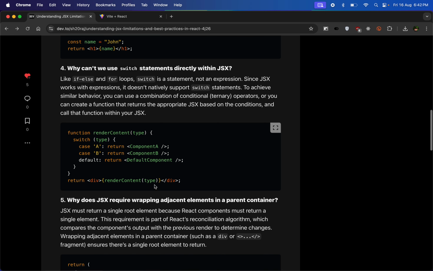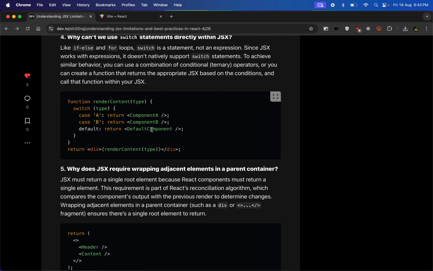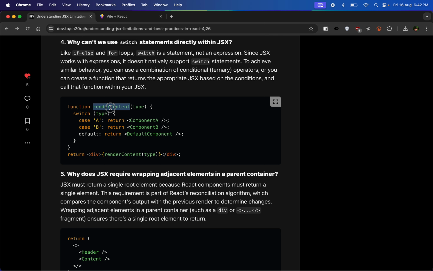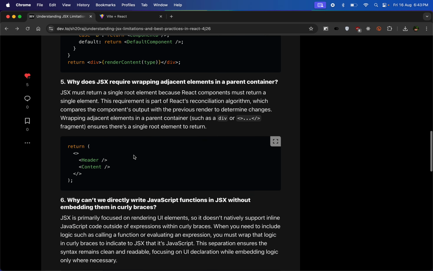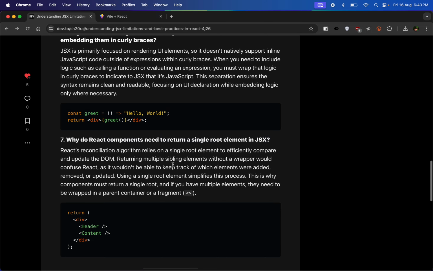And for using switch, you can try this expression here. For render type, you can define a function before the return statement and use the function instead. And this is the reason why you have to use React fragments. You can read this article directly here.